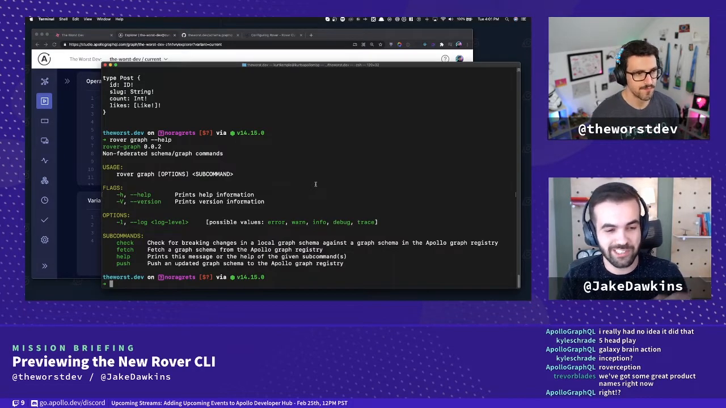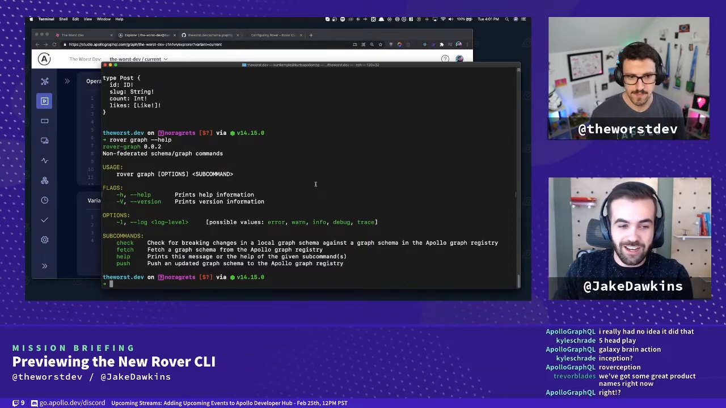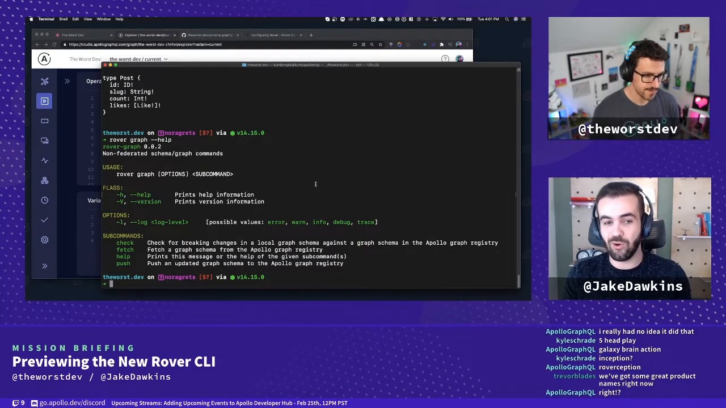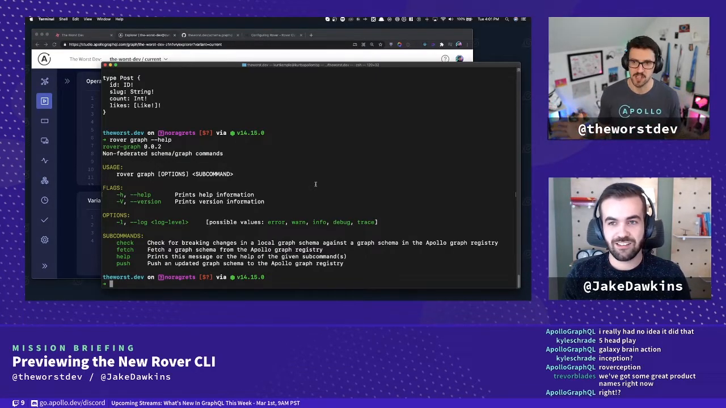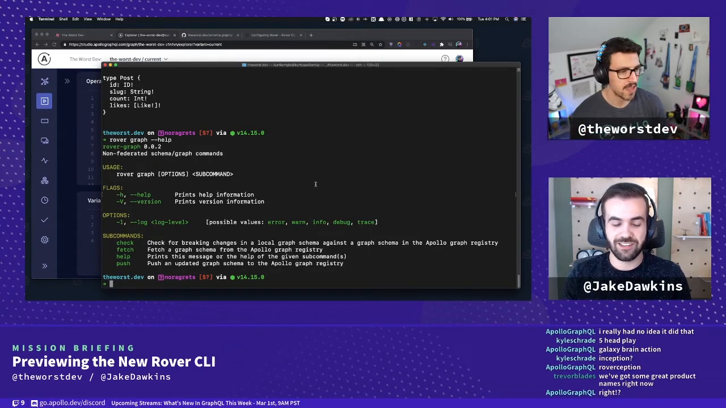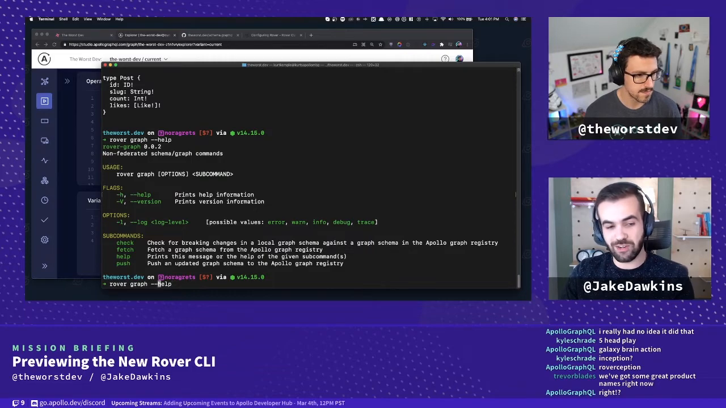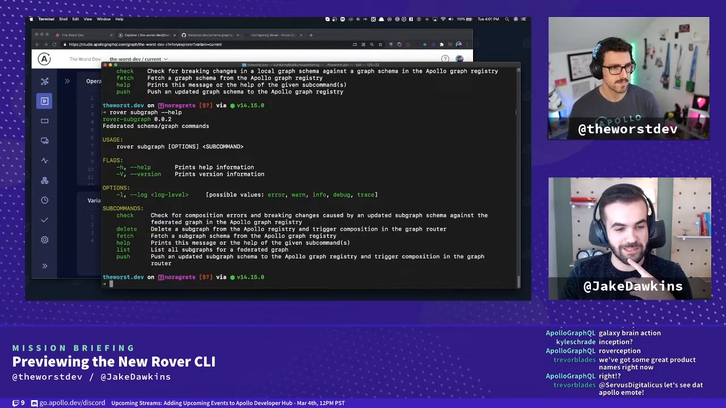Checking graph changes against a published graph. You can read these descriptions, I don't need to go through all of them, but these are things you're able to do on a full monolithic, traditional, whatever word you want to use for it, GraphQL schema. Composed or single schema, we'll say. But if you run subgraph help, there's a couple other commands.